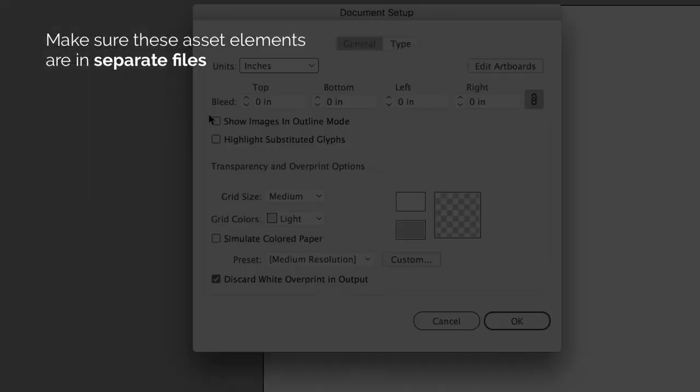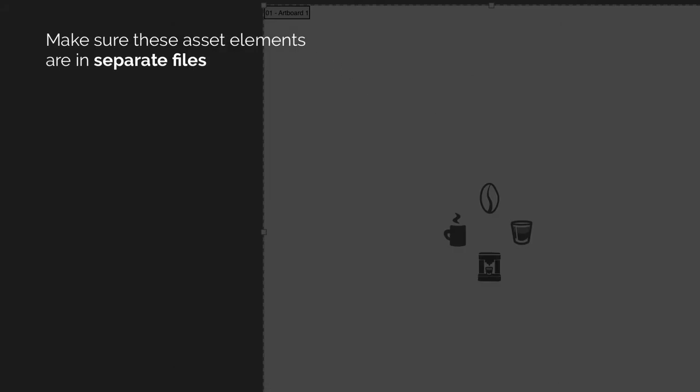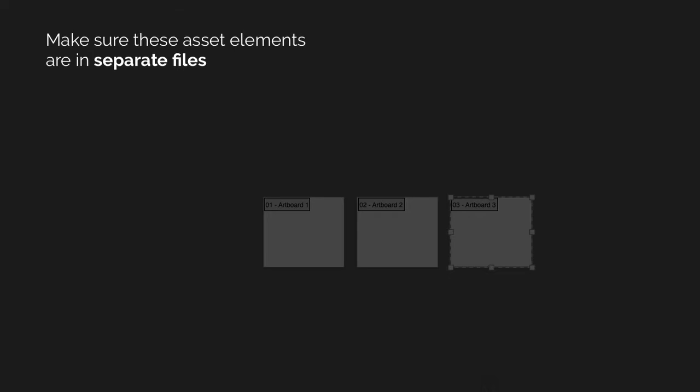Make sure these asset elements are in separate files so you can use them independently for a multitude of situations. This may be more for those who hire someone to create their personal brands. You need to have all the icons as separate files, so in case you need to use one when creating another branded marketing material, you'll have all those assets in a nice, neat folder and ready to access.